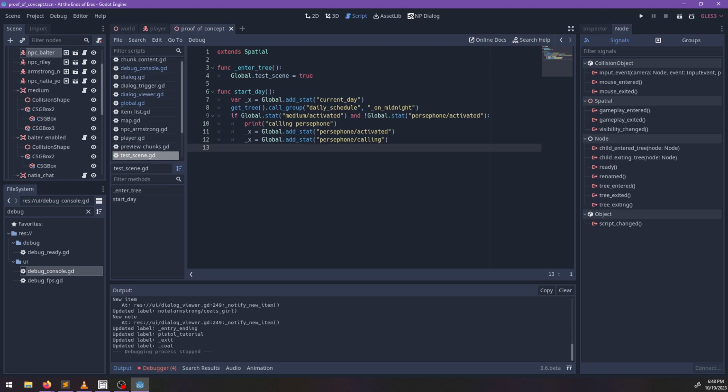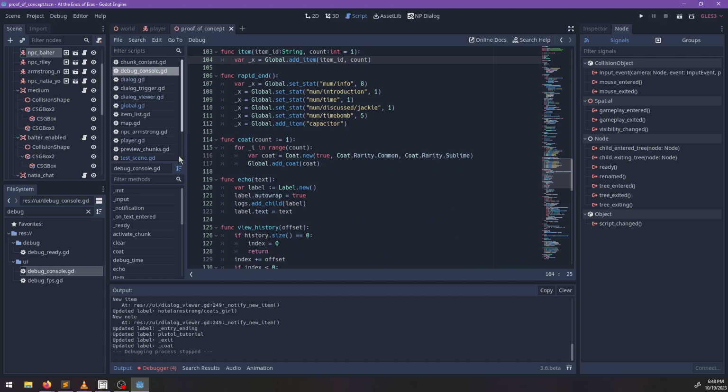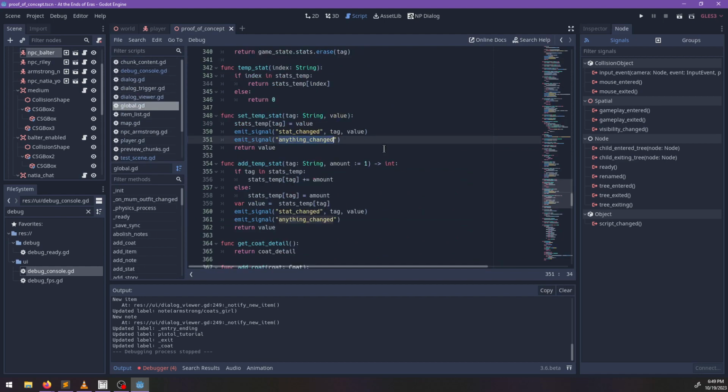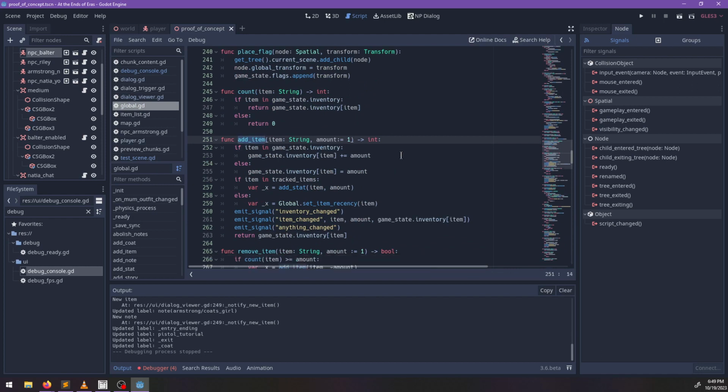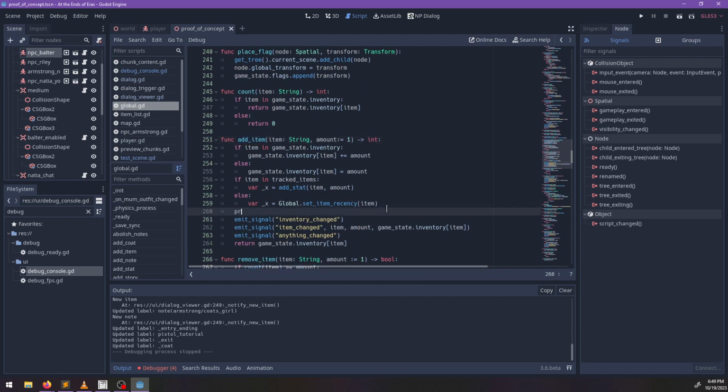Man, I'm going to move down my desk. Because I just... I don't get it. Because I'm emitting the signals in the same place, I'm pretty sure. I guess I can just... Let's just print and debug it. So global add item. So yeah, this anything changed signal is being emitted here.